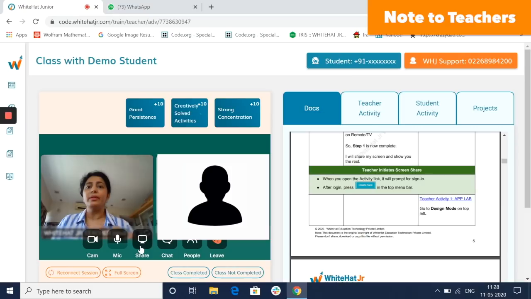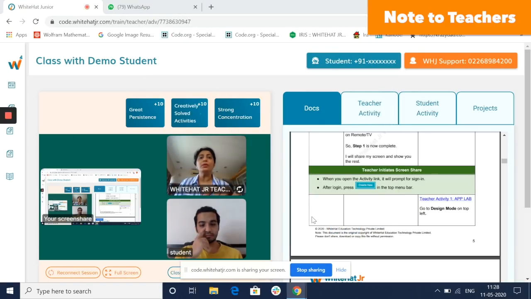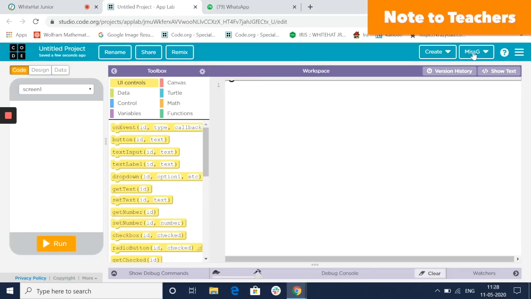Okay. I will share my screen. Can you go into full screen? Do you see the full screen mode? Yes. At this point, it will prompt you for a login, teachers. So please log in using your code.org login or the demo login provided on the recruitment panel.